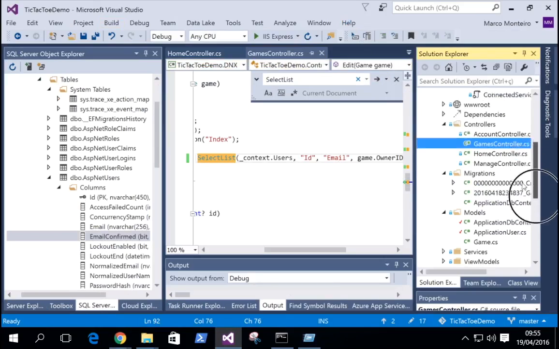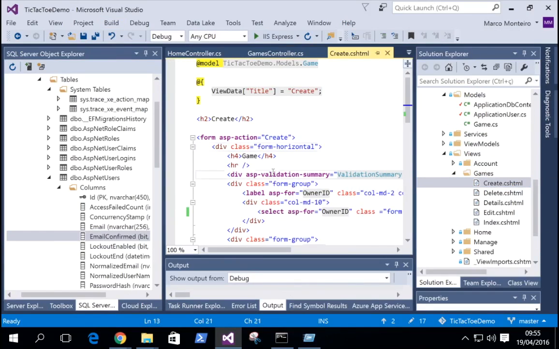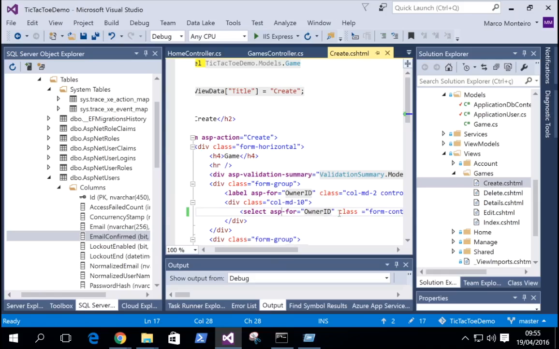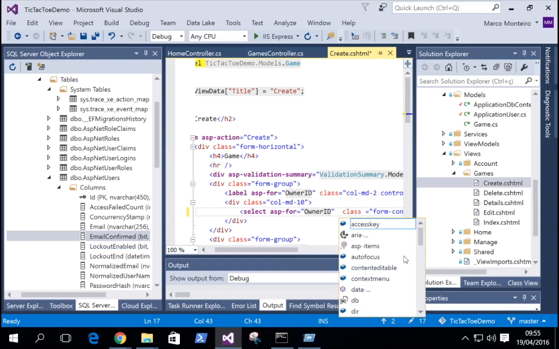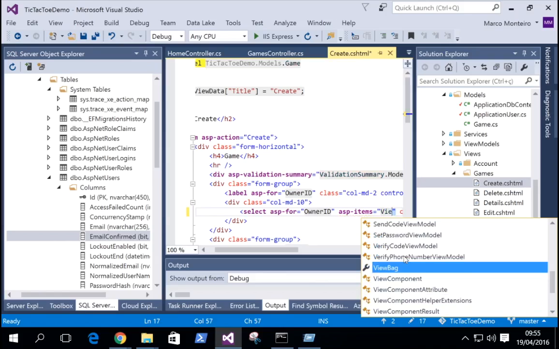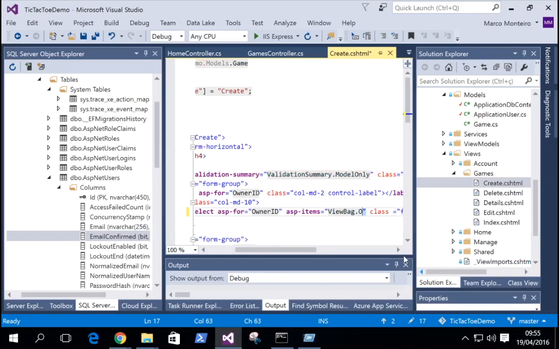Let's go to the view, specifically the create view, and let's find the select input. So we got the select input, and there is something missing. The attribute asp-items, or items, that defines the list of items that fill the select. So that will have to be ViewBag.OwnerID.